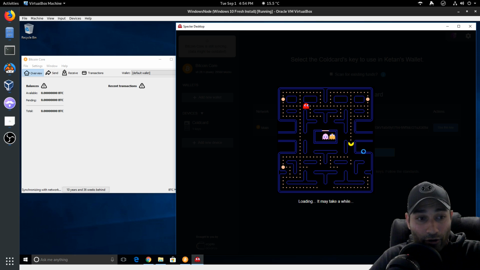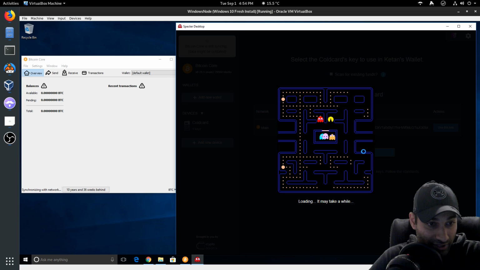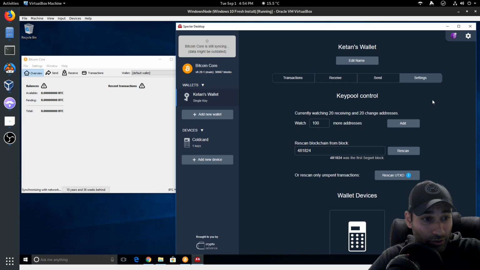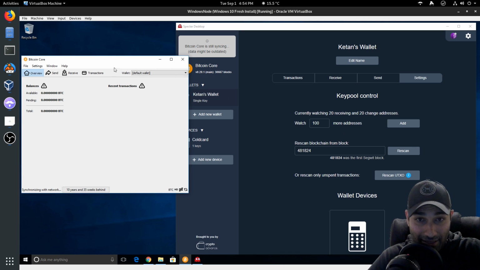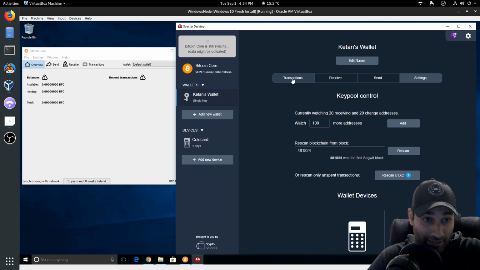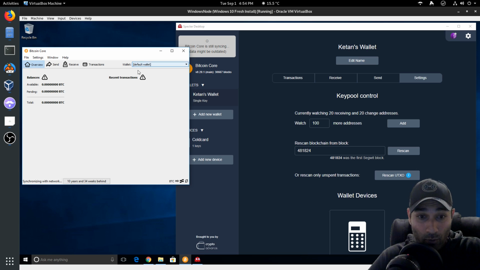Now, if you've already got funds in this wallet, what will end up happening is that you will see a zero balance. It'll probably require a rescan. The way you can rescan it is to go into the settings here, choose rescan blockchain from block, and you can rescan it. But you can only do that once this has actually synchronized. So what you're really doing here is just waiting for this to synchronize. I'll be back when this syncs through.